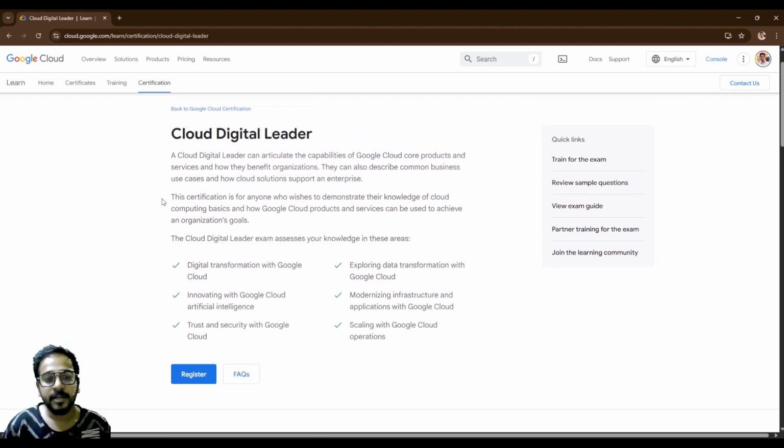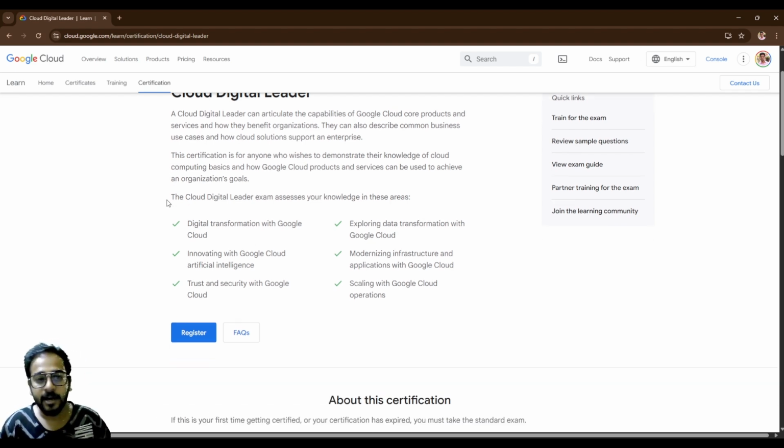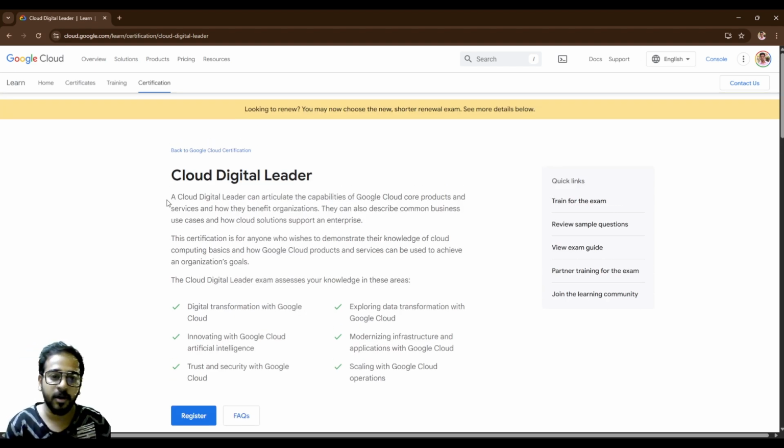This certification is for anyone who wishes to demonstrate their knowledge of cloud computing basics and how Google Cloud products and services can be useful to achieve an organization's goals. You don't need any knowledge or idea about cloud computing or Google products, you just need to prepare for this exam. You will gain knowledge of what is meant by cloud computing, how the deployment models work for these cloud products, and the responsibilities of you as a customer and of the platform providers, which will be mentioned in this course itself. You don't need any experience to know these things. You can absolutely start from where you are right now.